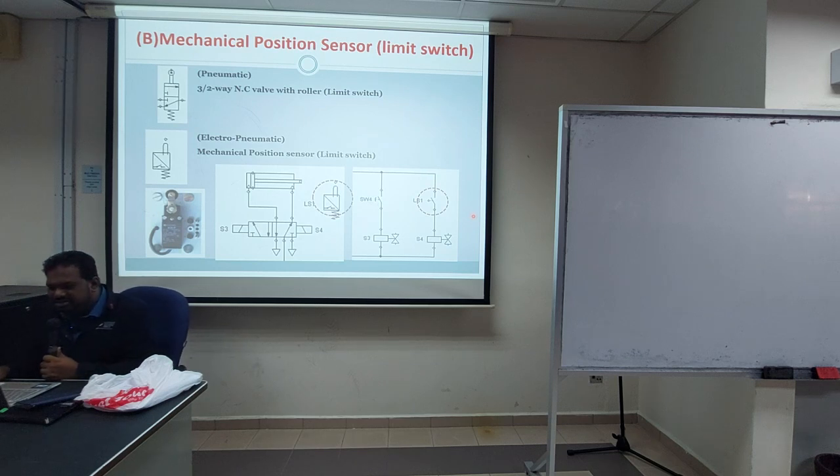Okay, mechanical position sensor or limit switch. So yang ni sama macam roller switch. Okay, so roller switch, maybe simbol ni biasa tengok kot. Sebab yang ni simbol Automation Studio. Tapi in FluidSIM, dia selalunya ada distance rule. So boleh gunakan distance rule untuk detect yang ni. So you can see in pneumatic, simbol dia macam ni. But in electro-pneumatic, kita gunakan simbol macam ni. Okay, so simbol dia berlainan.